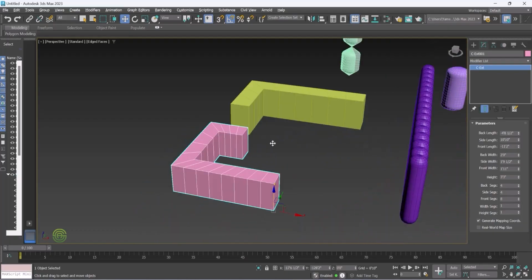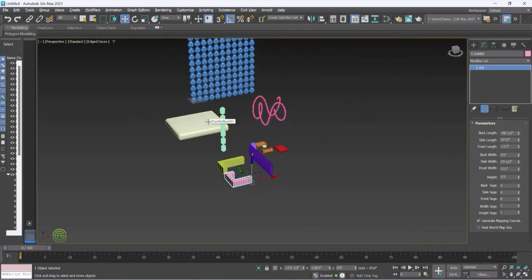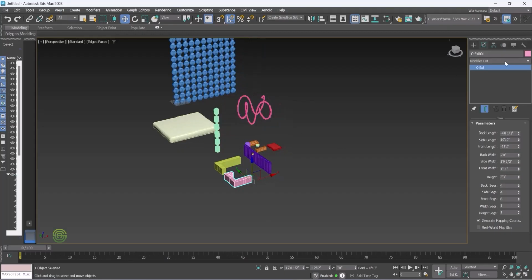So this is how things are. So we should keep learning this. I should keep exploring this so that we can utilize it in our modeling.